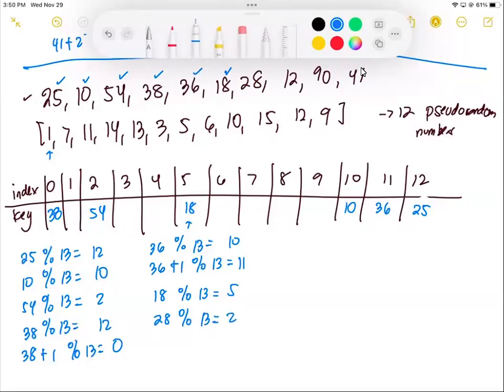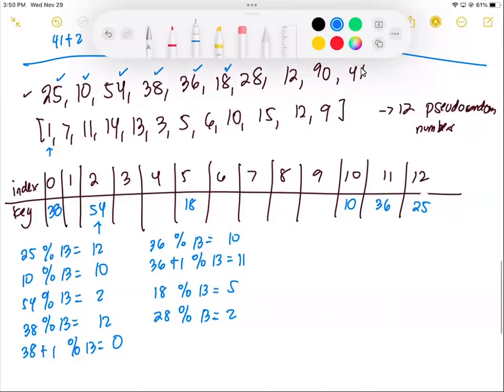Okay, so let's look at the second bucket. The second bucket contains 54, so we cannot put 28 there. Let's add 28 with the first element in the array generated, which is 1. So 28 plus 1 modulo 13 is equal to 3. Bucket 3 is empty, so we can put 28 here, right?